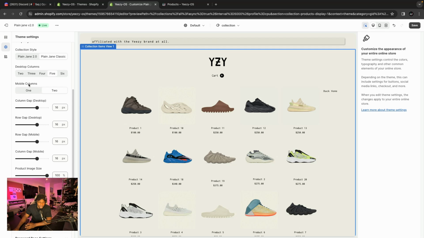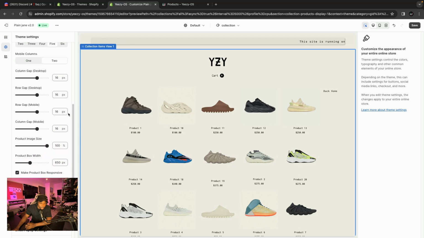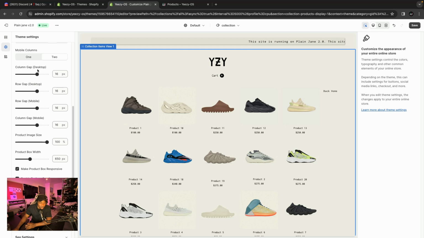If you have a lot, I would recommend putting it on 2. And then these are the spacings, right? So the column gap, that's the gap between these gaps here. We have that set at 16. The row gaps, that's in between, like right here, from left to right, between these 2 rows. We have that set to a 16.